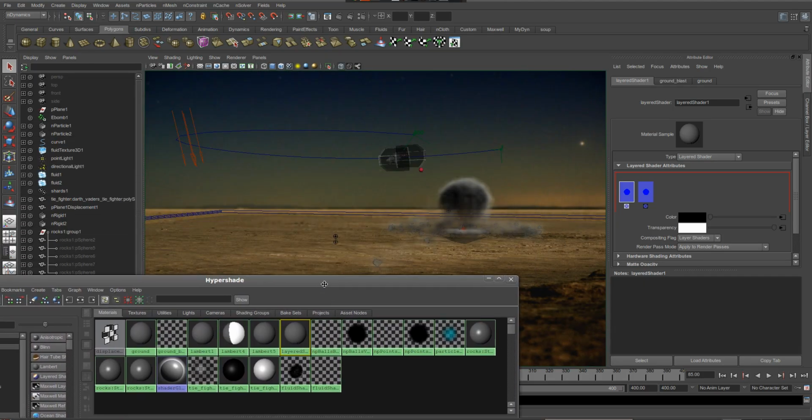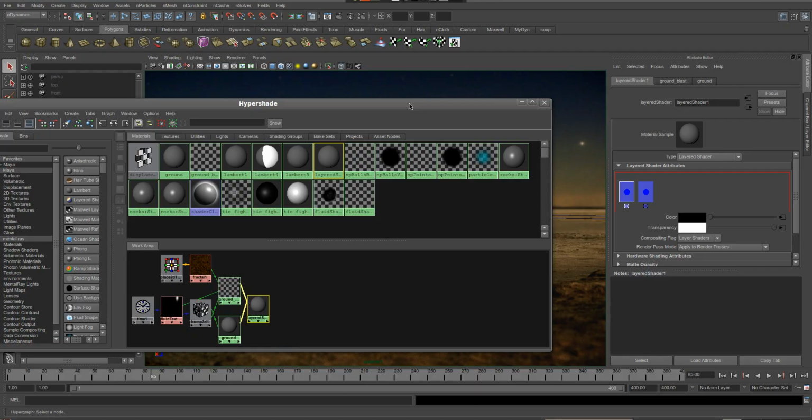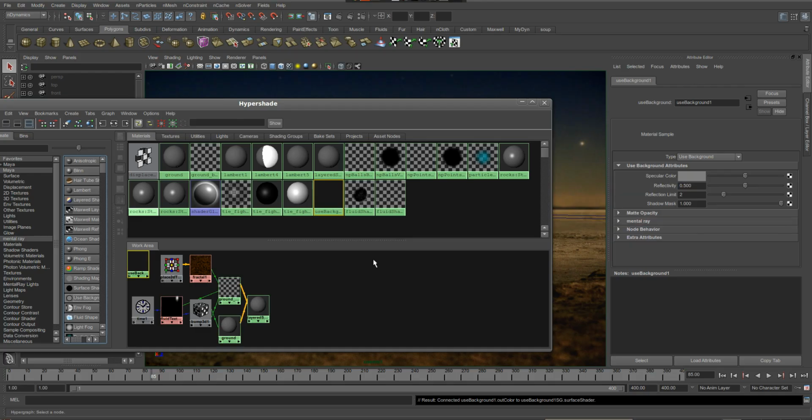And what I want is a use background shader, which will allow Maya to see this background plate through this background. And I'm just going to put it in. I'm not going to cover its settings. If you're interested in the use background shader, we actually have a full tutorial on it. It's free of charge on the site in the Free Friday section of the forum. So I'm just going to go ahead and find the use background shader. There it is. So now I have this use background shader.